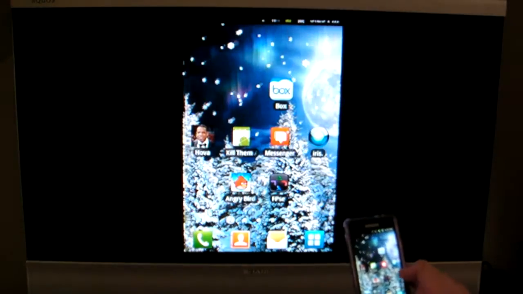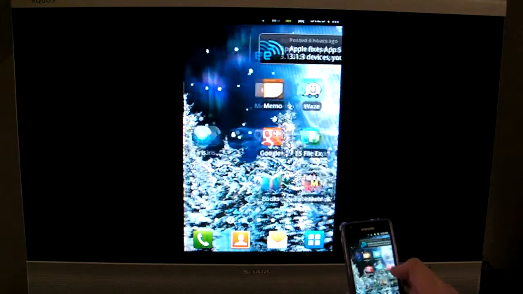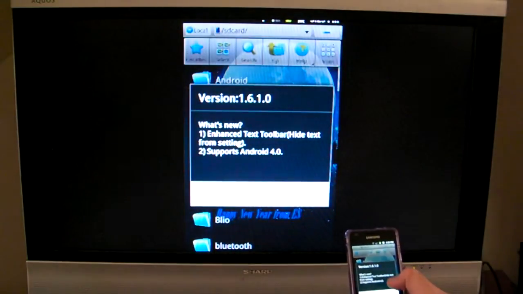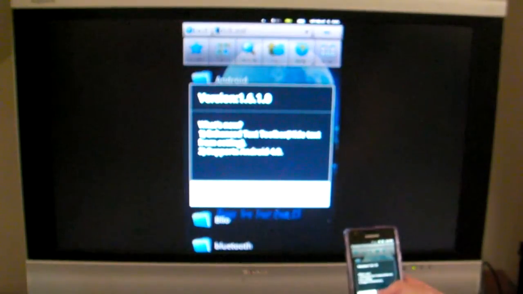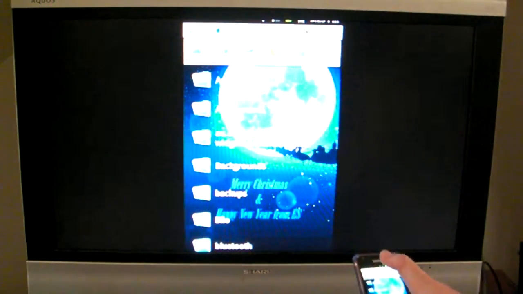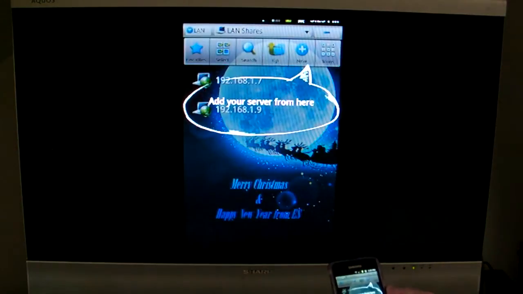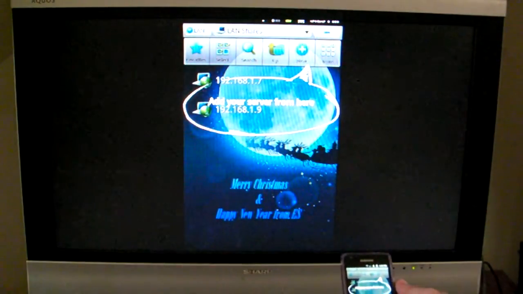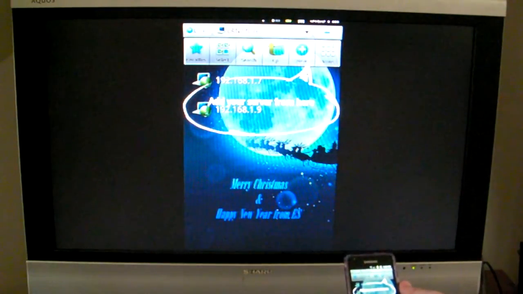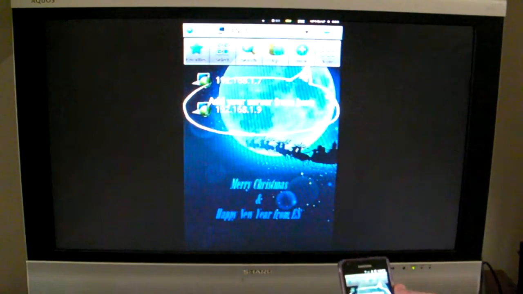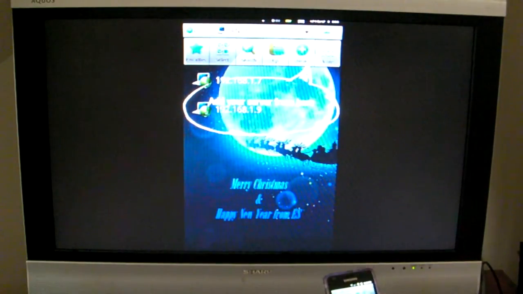I use ES File Explorer, which is a free app, and I use this to connect to my PC. Tap on the top left there, and if you click on LAN, then you can set up your PC connection via Wi-Fi, and then you can stream movies from your PC to the phone, and then via the phone to the TV through the HDMI cable.